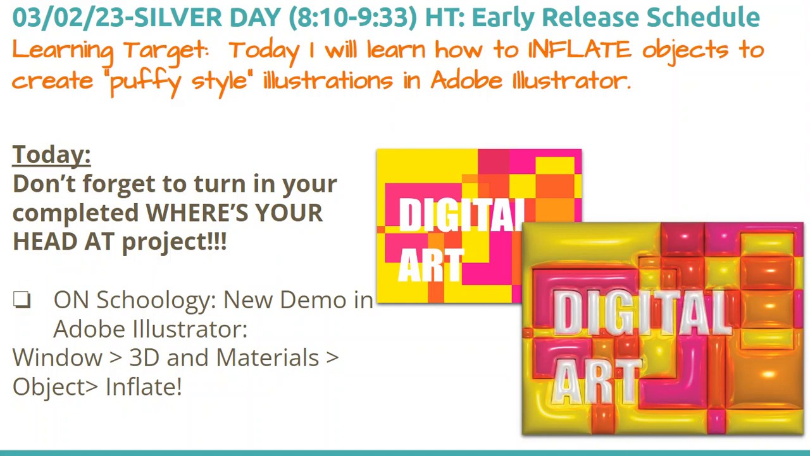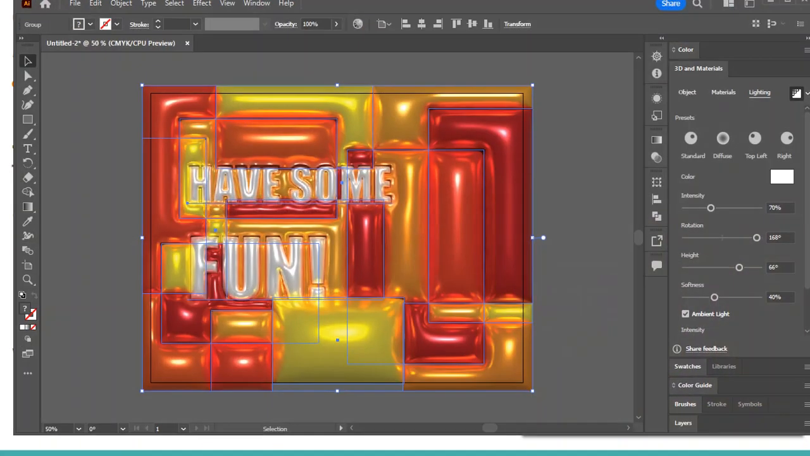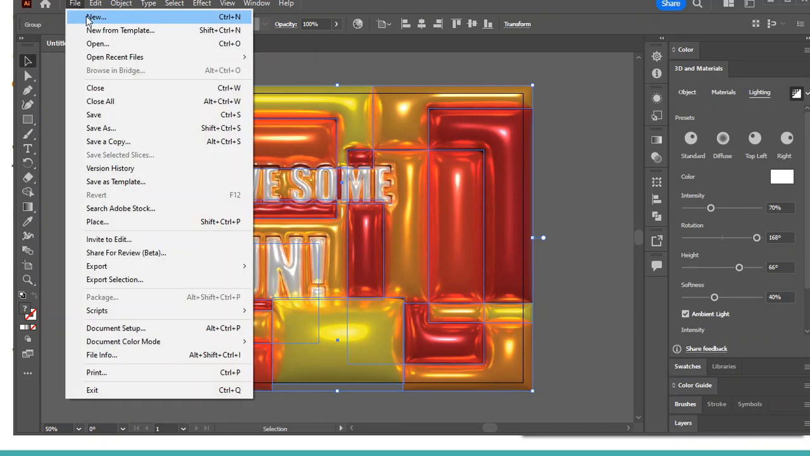Okay, so this is just a little quick review on how to inflate something in Adobe Illustrator. So here is a little thing that's already inflated. I'm not going to spend a ton of time though, so let's do something really quick.